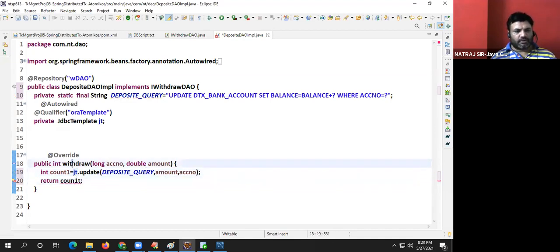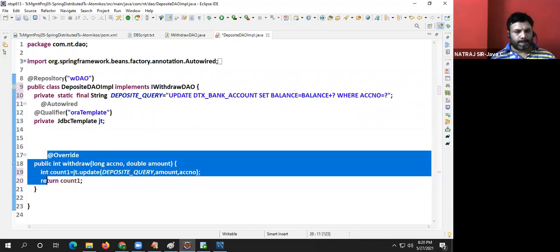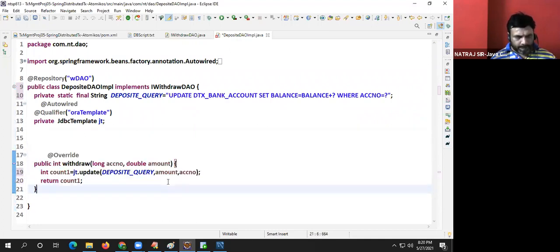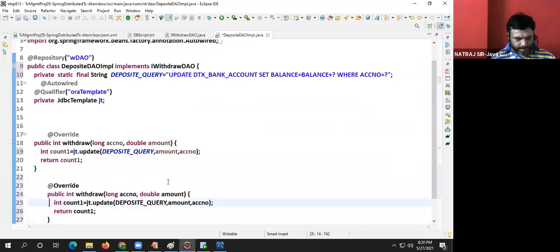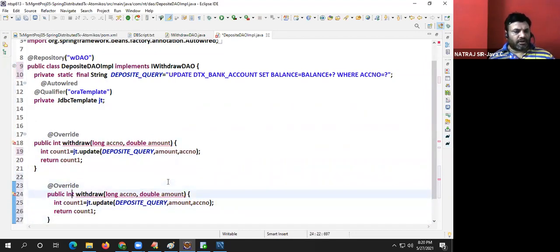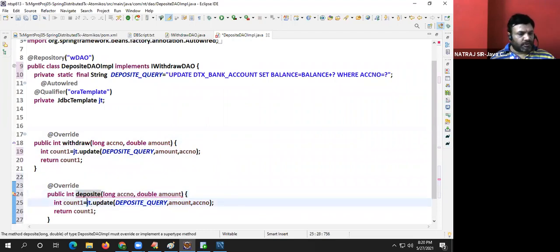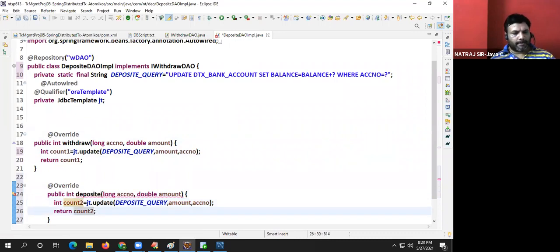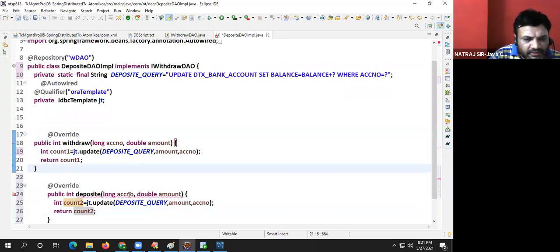Count 1. Here is what? Deposit. Count 2. This is what? Deposit method, guys.